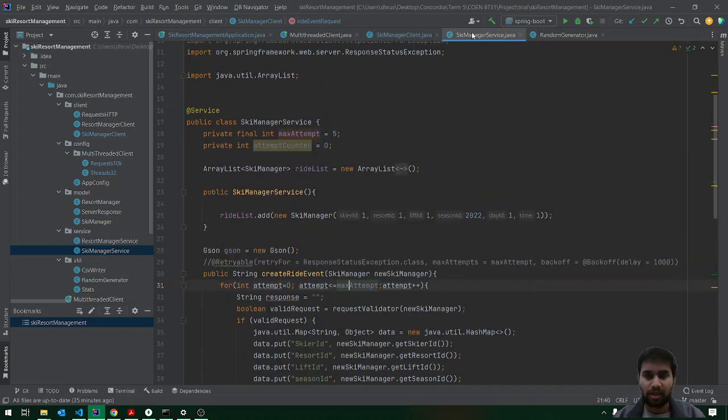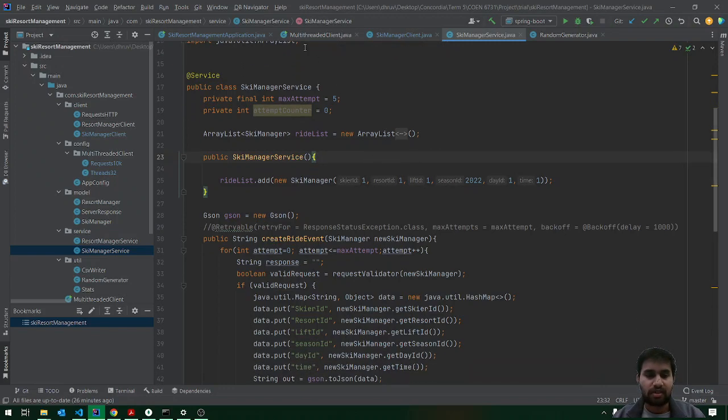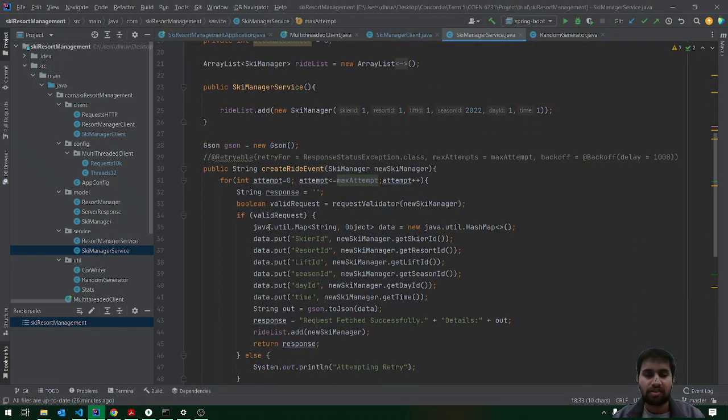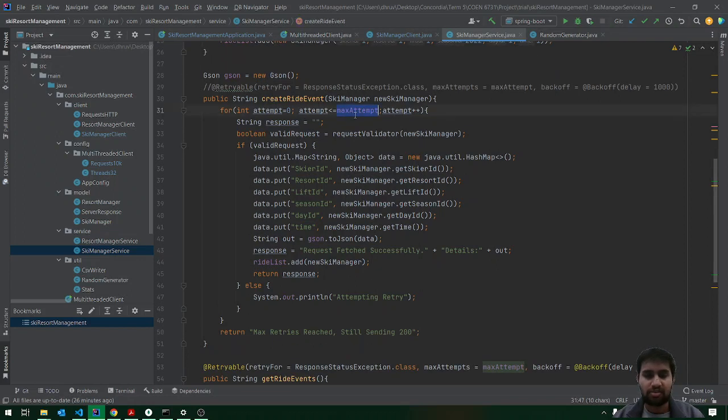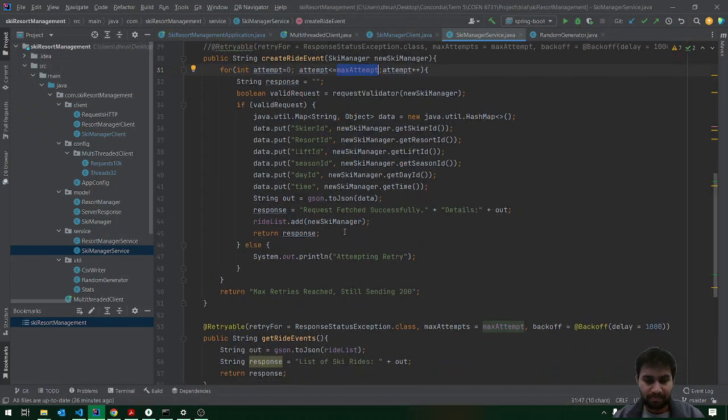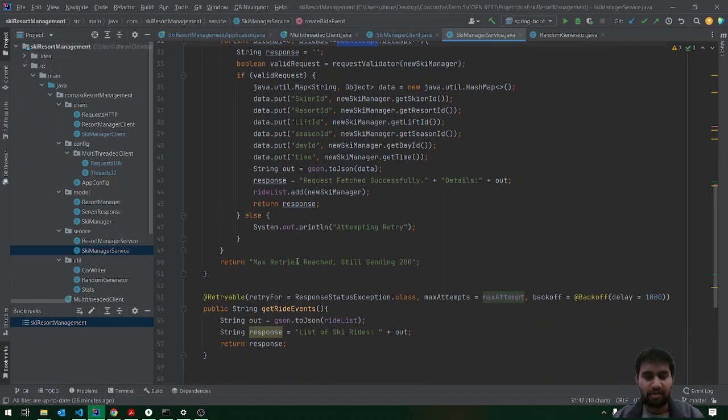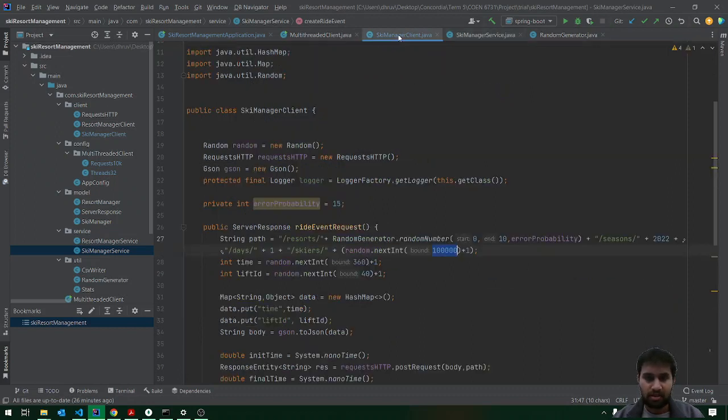On the server side, to manage those errors, we define max attempts, and we try to respond to a request with responses. If the request is invalid, it will retry 5 times, and then it will return max retries reached, still sending a 200 code. That is the change we made on the server side.